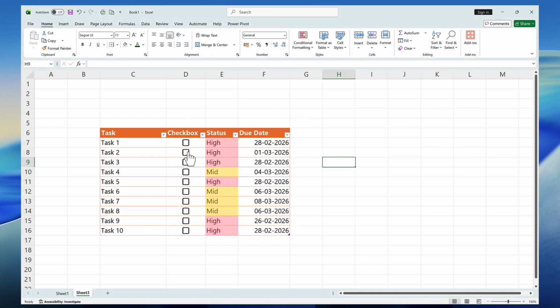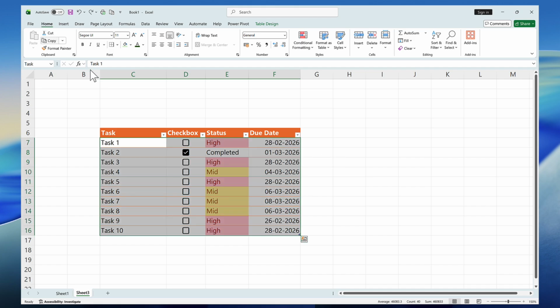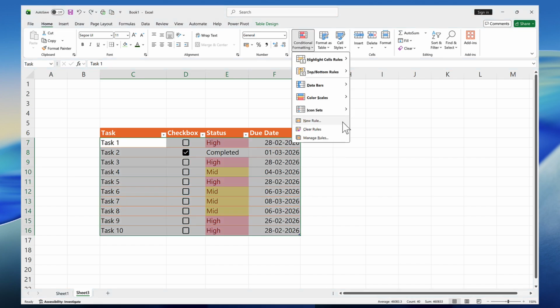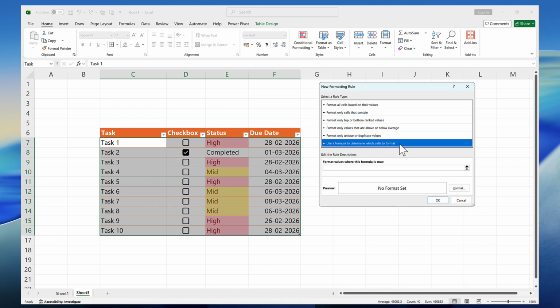For this, if I select any task and enable the checkbox, we can see the text completed comes automatically, but I want it grayed out and the complete row filled. Go to the Home tab, Conditional Formatting. This time I'm going to select New Rule and use a formula to determine which cells to format. You have to select this option and select this cell, and here I need to give the value in which I want to apply my formula.